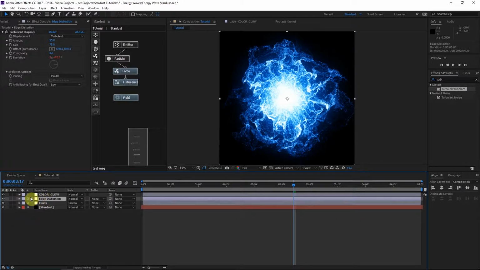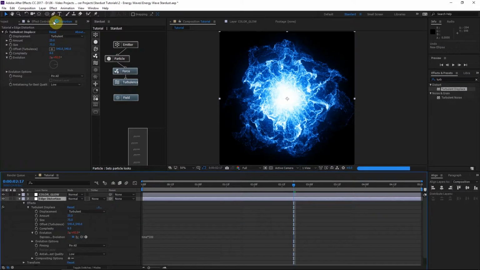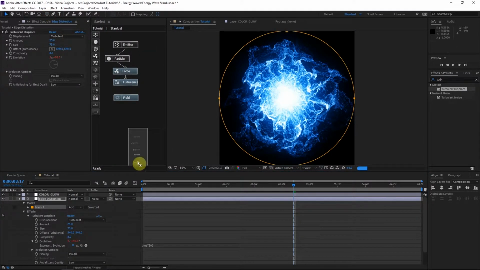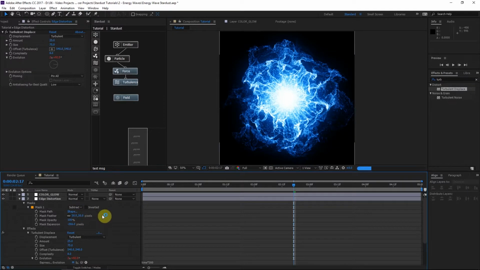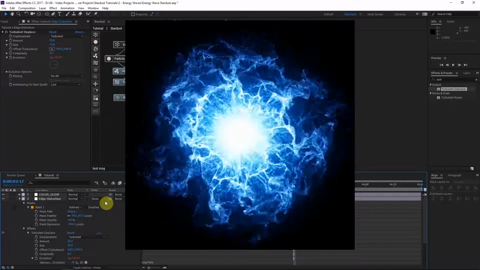Alright, so like I said, this is edge distortion. So I only want it to apply to the edge. So what I'll do is go to the mask shape tools and click on the ellipse tool, then we'll just double click on it. And let's go down here to the mask parameters and we'll change this to subtract. We'll change the mask expansion down so it gets more of the edges. Yeah, something like that. Then we'll just add a little bit of feather, maybe 50 pixels of feather, and we have some cool edge distortion.